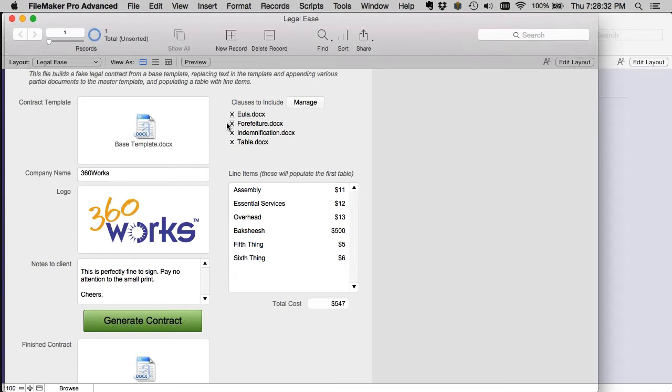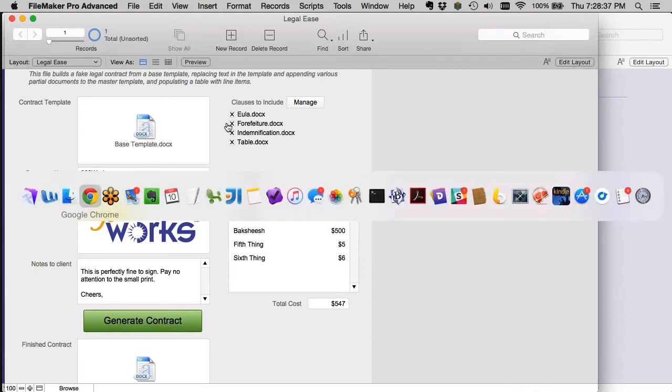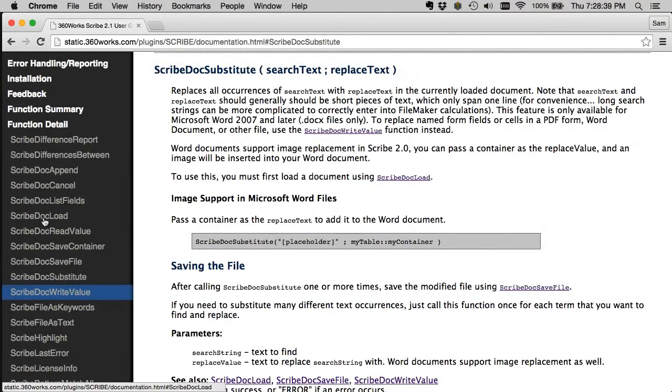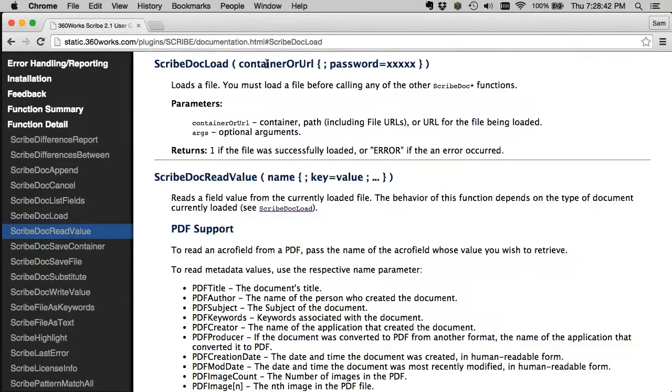The plugin has an API, and several of these API functions, again, back in the documentation, when you call scribe.doc load, you pass in a container as the first parameter. There are optional parameters. Again, for PDF, you can do a password if the PDF is password protected.